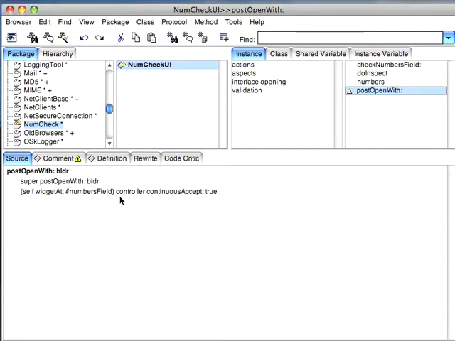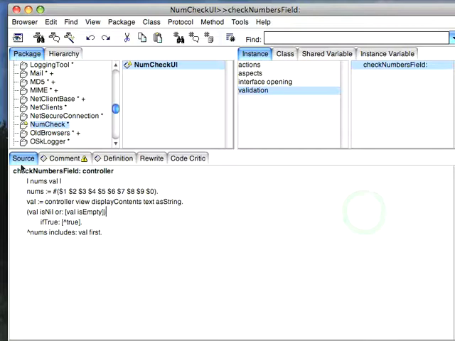I could leave things alone. But I want a character by character, so I'm going to grab the controller for this ID field, and then controller continuousAccept: true, and that will change the behavior so that every time I type a character or delete a character, I will get sent my validation method. So I want to bring the browser over to this check numbers field method that I've implemented. Takes the controller as an argument, and then I'm just going to set up a little validation routine.